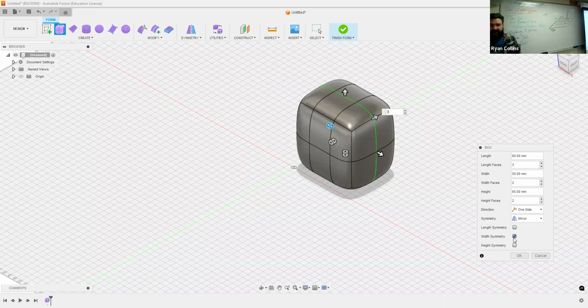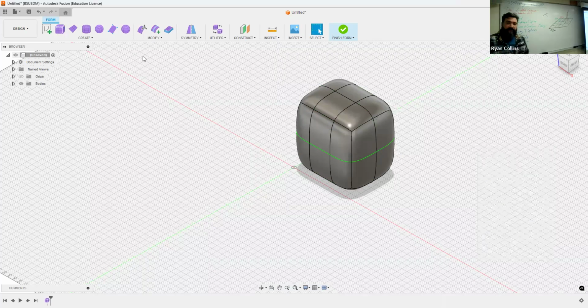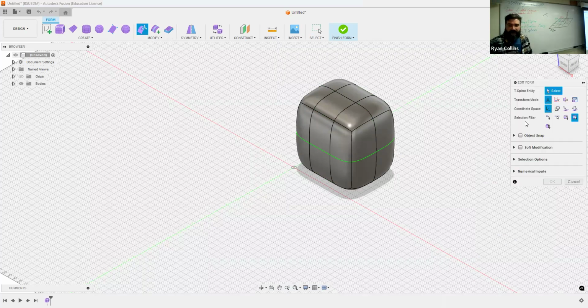That way it makes a lot more sense, left and right, up and down. So this is certainly one of the areas where you keep it simple and add complexity later. Let's just leave it on that. Great. So one of the things you can start to do here now is go to edit form. This is what allows you to select individual elements.